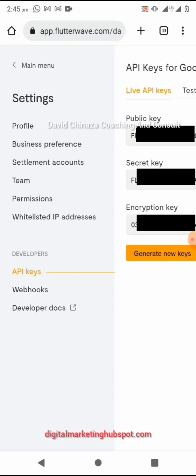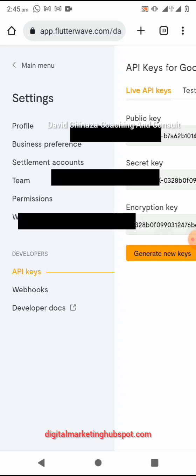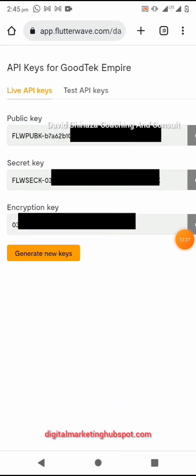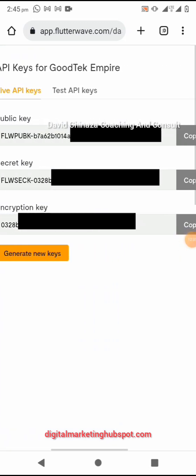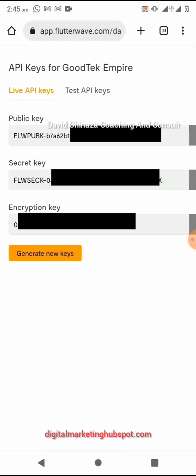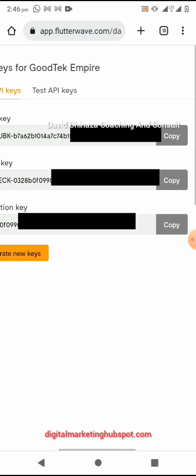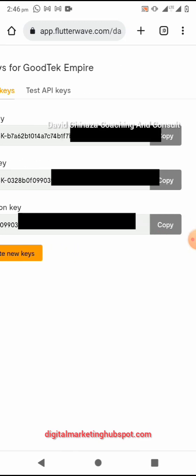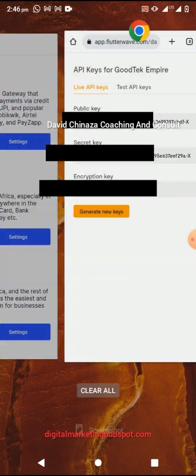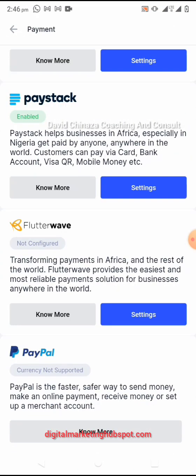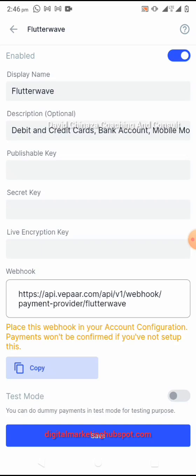Okay, so this is my Flutterwave API key. As you can see, I'll be copying these keys. We have the live API keys, we have the test API keys. So I'll be using the live API keys. So first of all, I will copy the public key. Okay, I will copy this, then go back to my WhatsApp app store. Okay, let's click on settings, Flutterwave. Let's set it up. Right, so here I'll be pasting the public key.